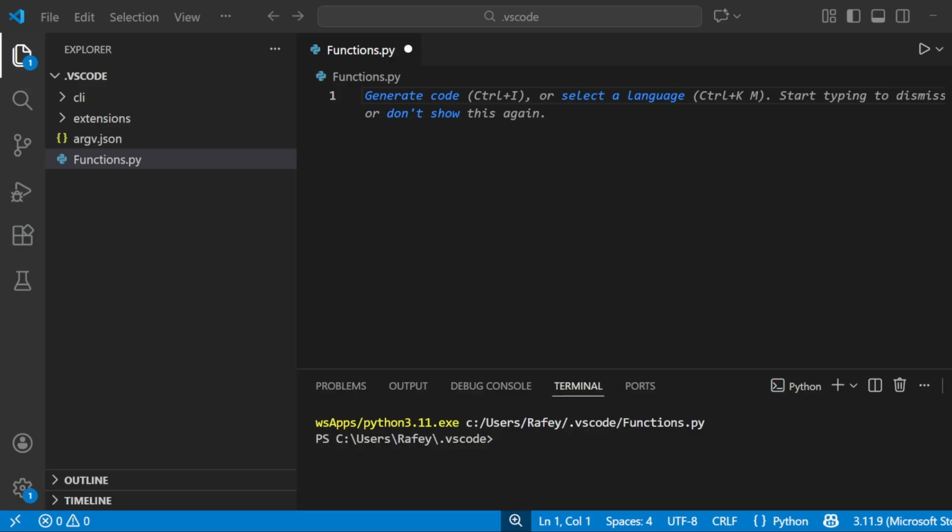A function is basically a block of code that runs only when you call it. So instead of writing the same code multiple times, you put it inside a function and reuse it. Now let's write our first ever function code.